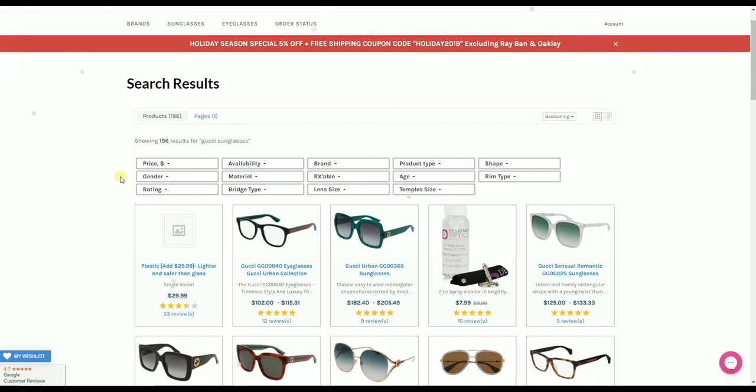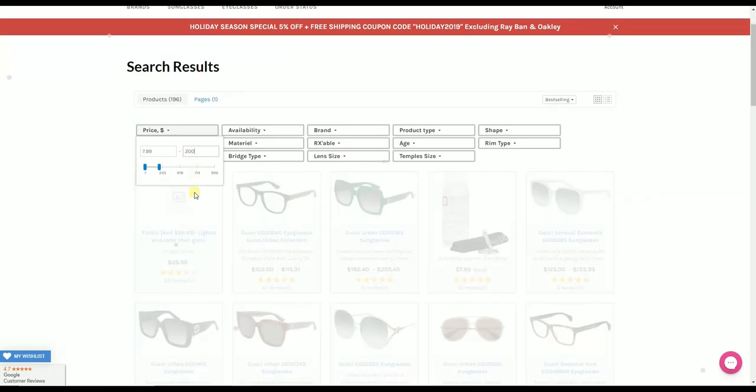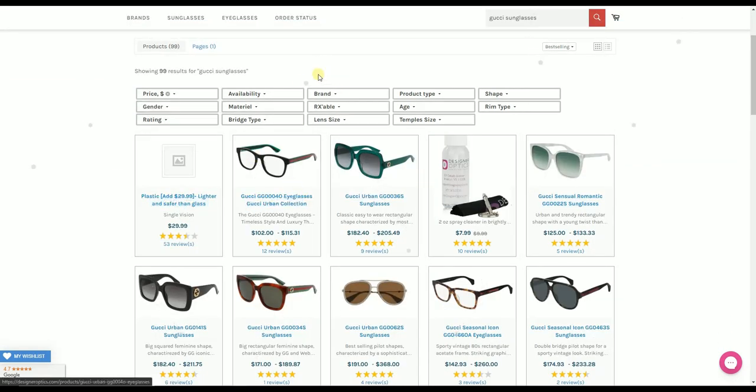So the more products you have and the more different types of products you have and categories and such, the more valuable this is going to be, because it's going to save the customer a lot of time, because they can go ahead and narrow down and find exactly what they're looking for. So let's say they don't want to spend over $200, they could go ahead and put that in, and that would narrow the results.